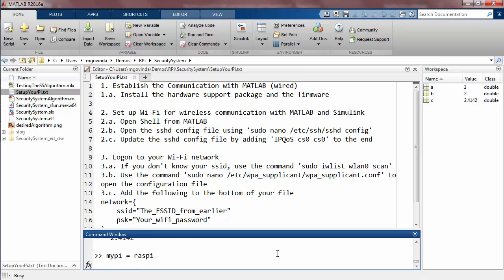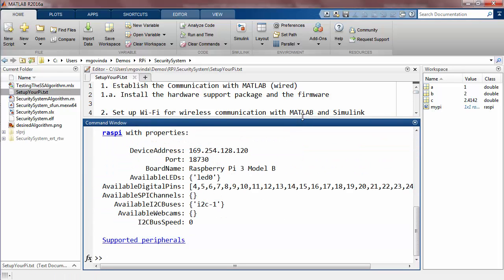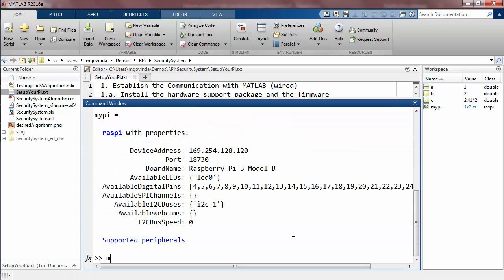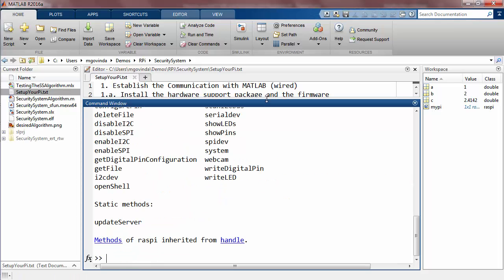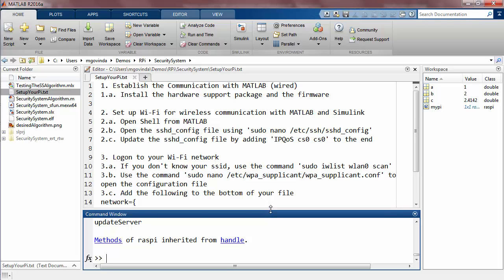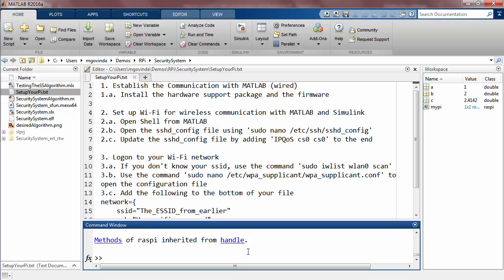This function creates an object in the MATLAB workspace called myPi, which represents the connection between the Raspberry Pi and MATLAB itself. To understand the different functions that I can use with this Pi, I can use the methods function on the variable that I just created in the MATLAB command window. For step 2, we need to open a shell from MATLAB. For this, we can use the openShell function on the myPi variable that we just created.